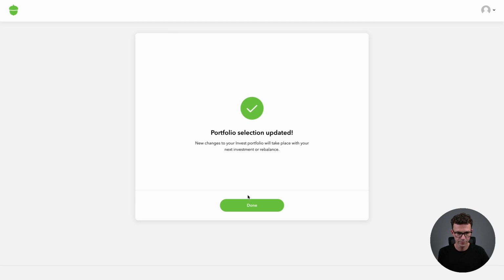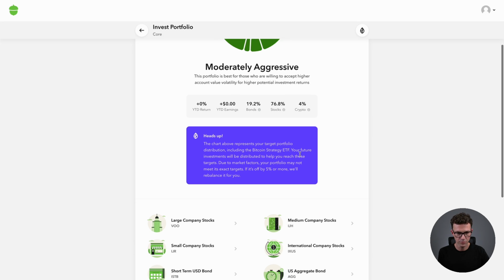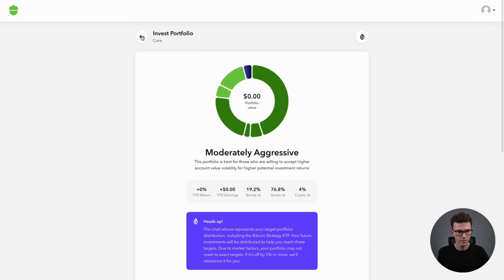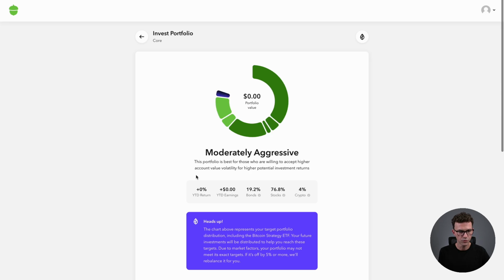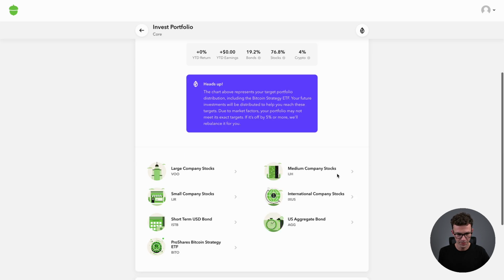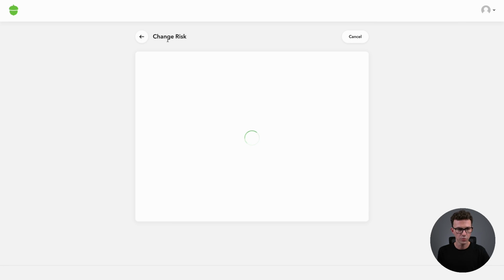Okay. All right. Moderately aggressive plus Bitcoin. All right, let's go back. Let's check this out one more time to see if we can change the risk level or turn on the ESG portfolio. Okay, here's risk profile, investor profile, and the theme. So if we wanted to change the ESG, I could imagine we could do that here, or the risk profile, we can do that as well.